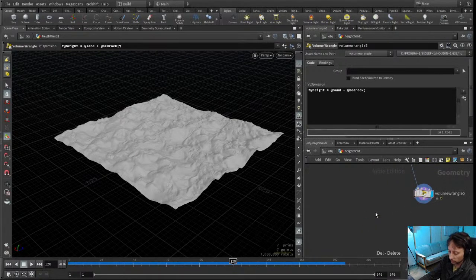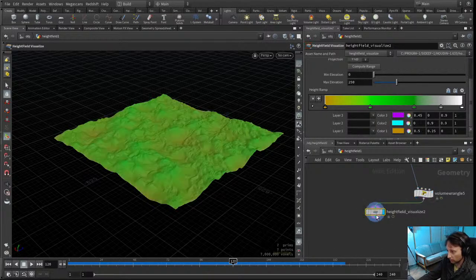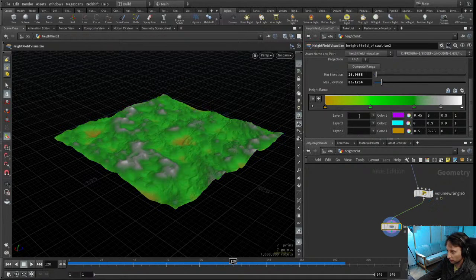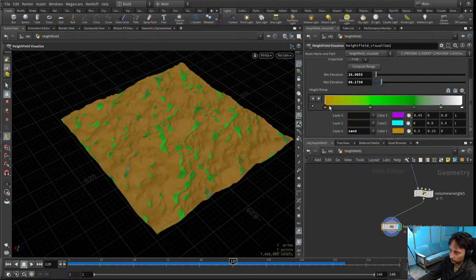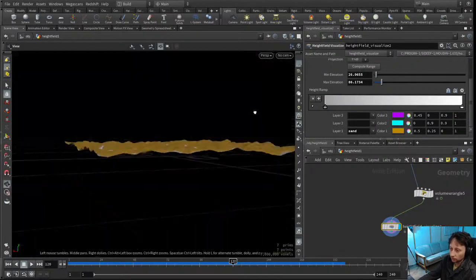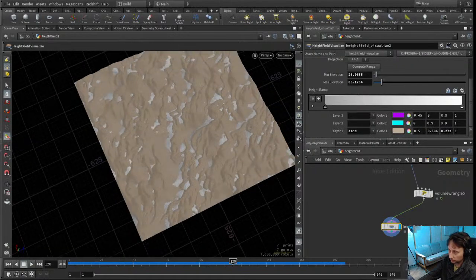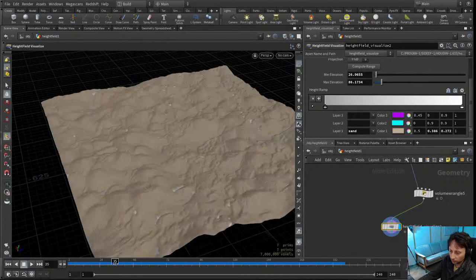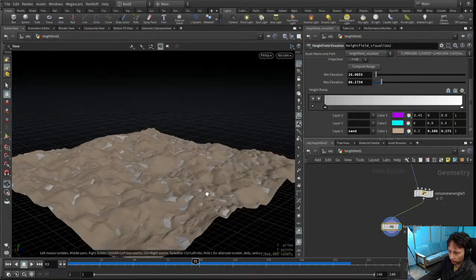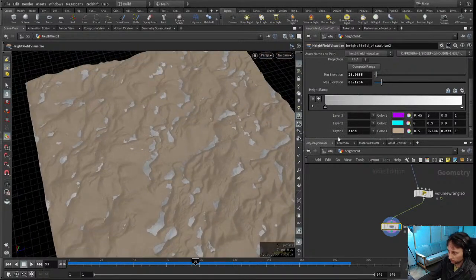And if you want to do, again, the visualization, it's the height field visualization to see the sand. You just plug this in here and compute range and set this to sand. And there you go. And if you want this to be gray, it's the bedrock. You know, change the color all you want. And now you have your cached dune simulation.